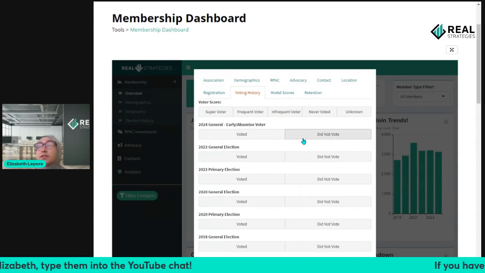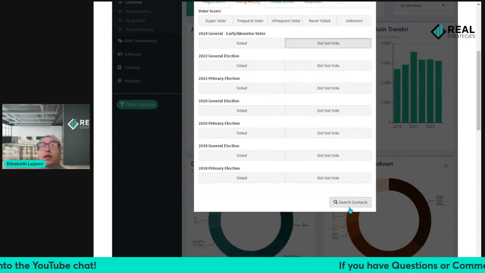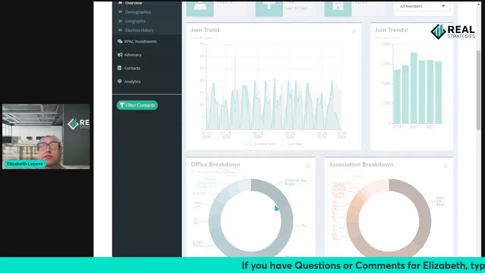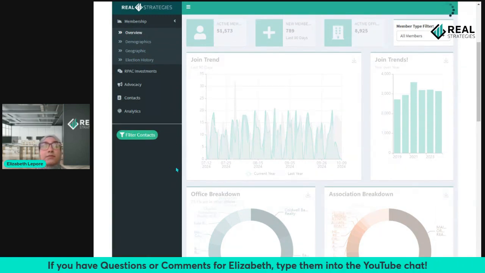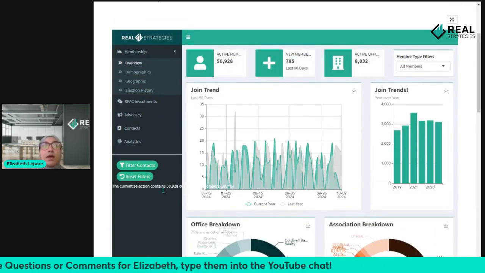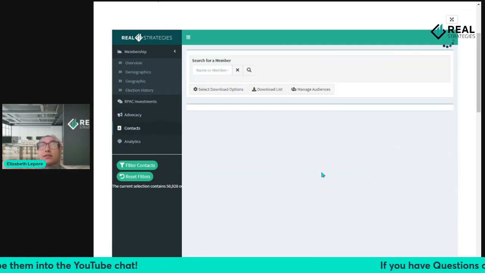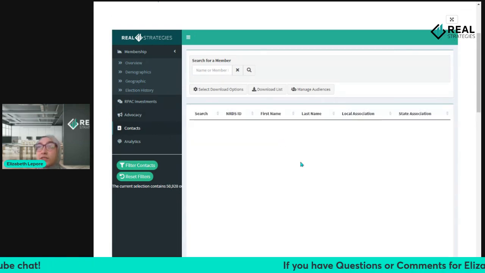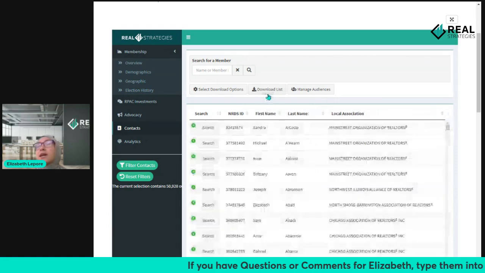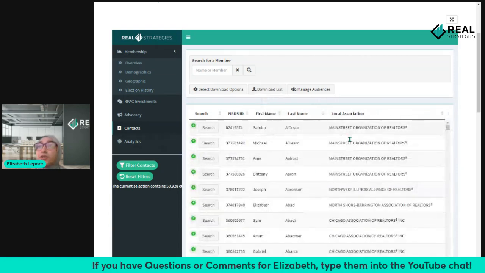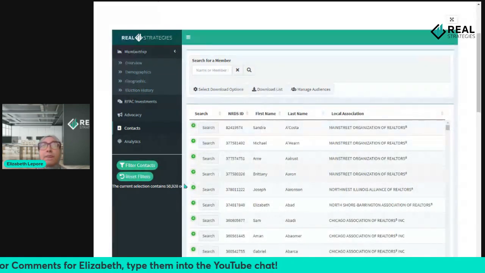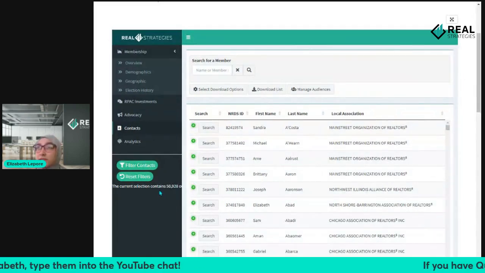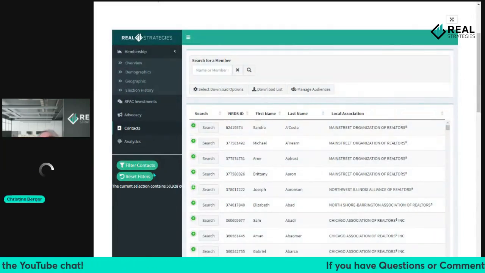So if I, for example, did not vote, and I go ahead and search my contacts, that starts the filtering process. I can see it's about 50,000. So then I go to contacts, and I can get those specific people. And if I want, I could download a list, or I can continue filtering down as well to further refine that. I'm going to bring on my colleague, Christine, and she's going to give us a use case example.